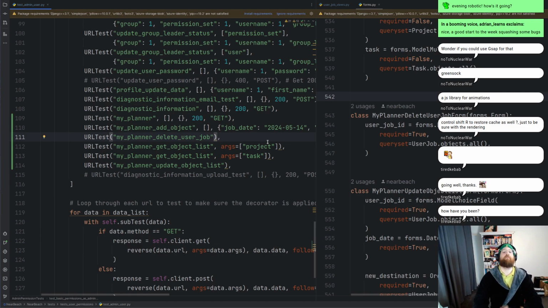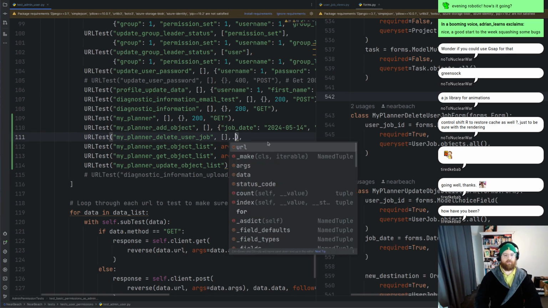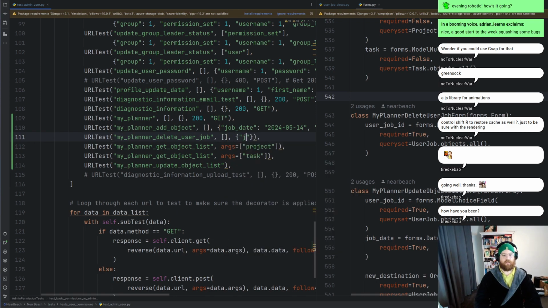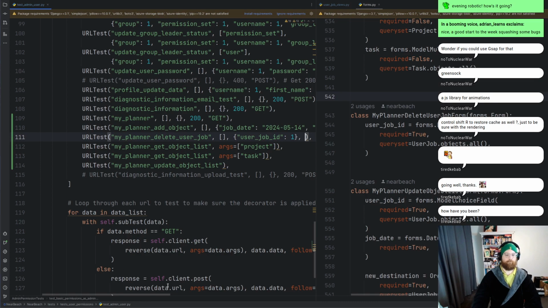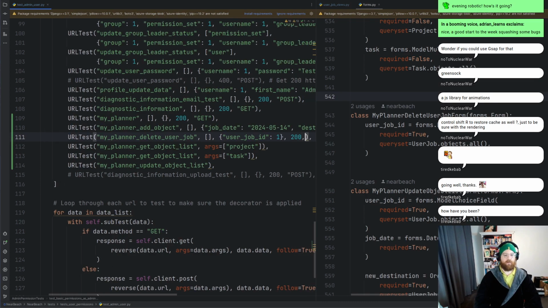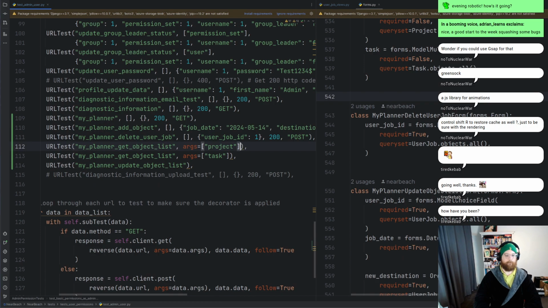So with it, my planner, delete user job, we're not passing through anything, but we've got an object where we've got the user job ID, and that's going to be a 1. That's it. Then we want a 200, and we want this as a post. Okay, we want those 2 lines. So the arguments will definitely be that. We've got nothing else. We've got a 200 and we've got a post.